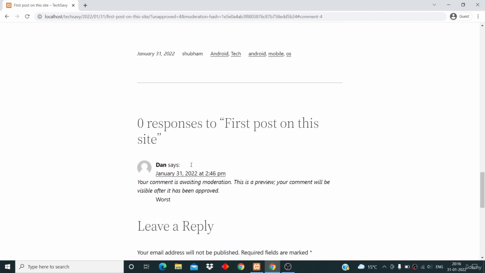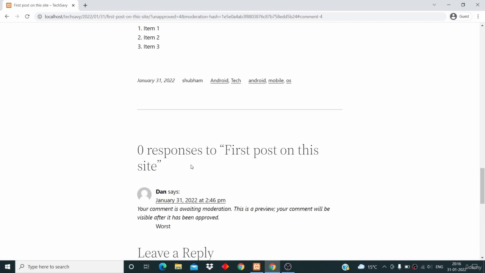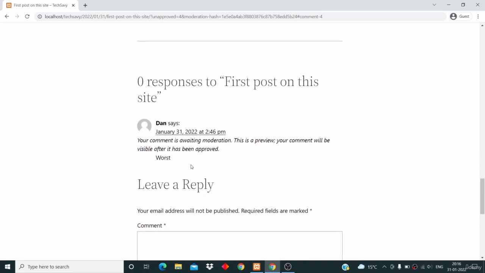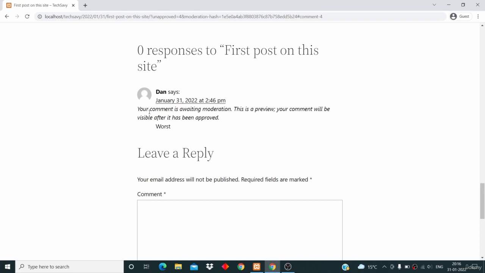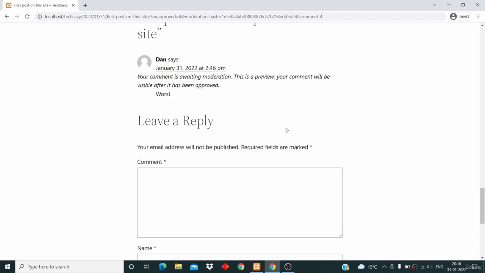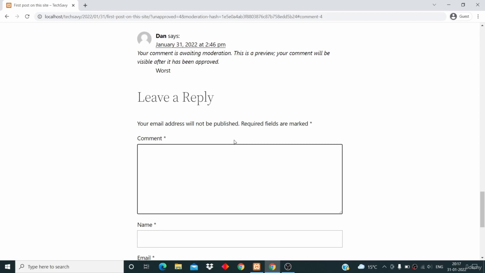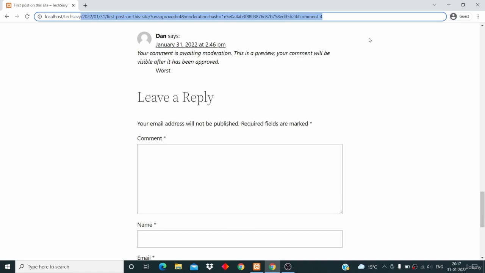Alright, now you can see that all the comments that we made are not visible on this website. We can see only the last comment that we made and it says that your comment is awaiting moderation. This is a preview. Your comment will be visible after it has been approved. So now we need to go and approve this comment because I was currently logged out. By default, the normal setting is such that if a viewer comments on your post, it will have to go through the approval process. So now let's just go ahead and log in into our dashboard.